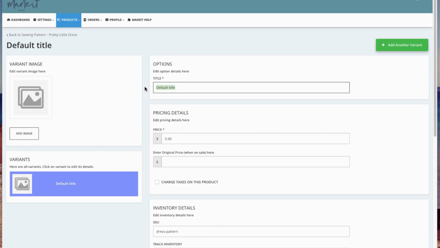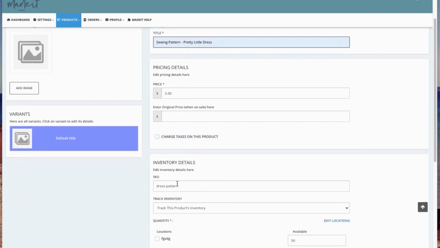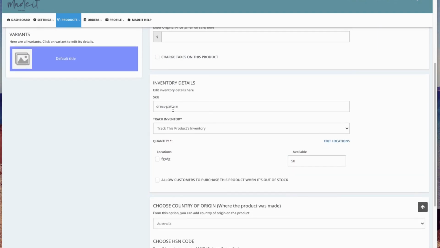Now, what we want to do is add the title. So this title is going to be Sewing Pattern Pretty Little Dress. It's $5. Charge taxes on this product, that's only if you're registered for GST. Your SKU, you can have that for your own inventory tracking as well.